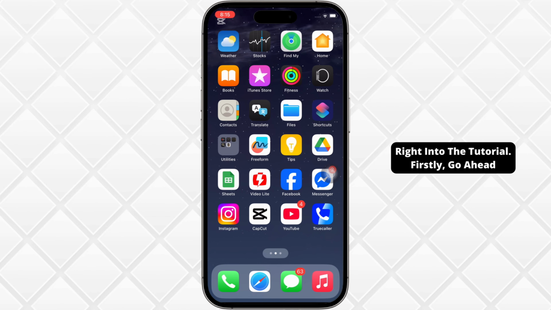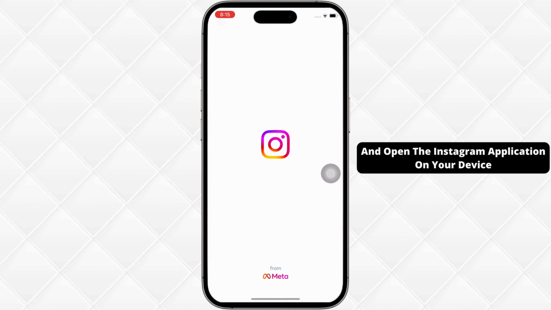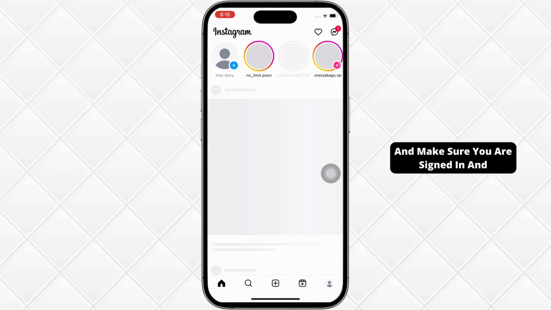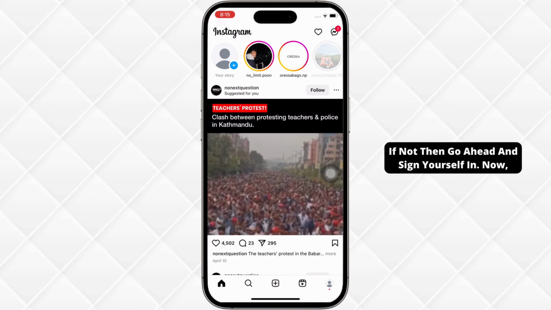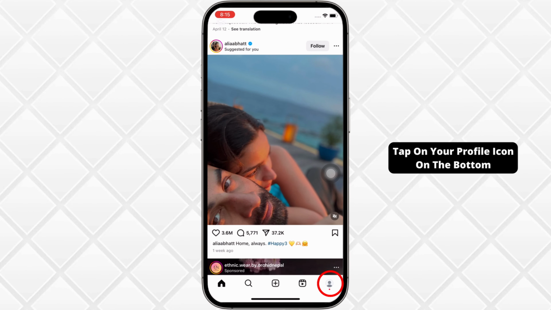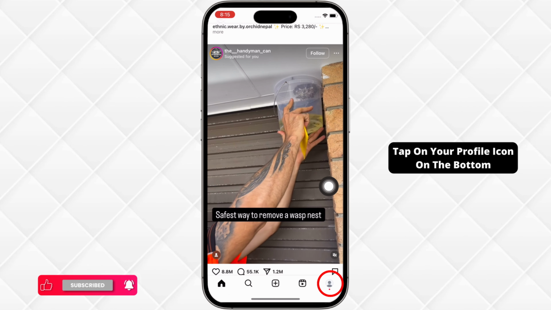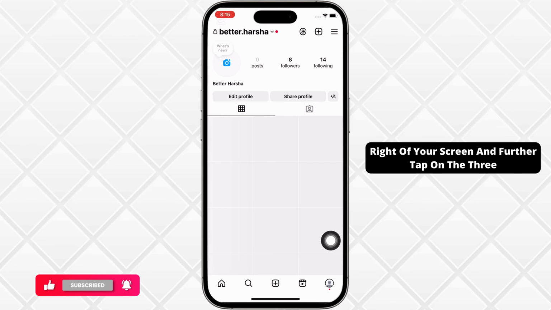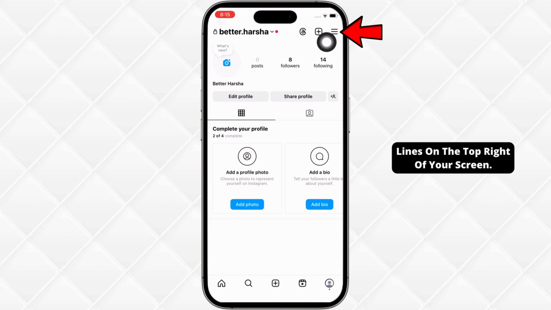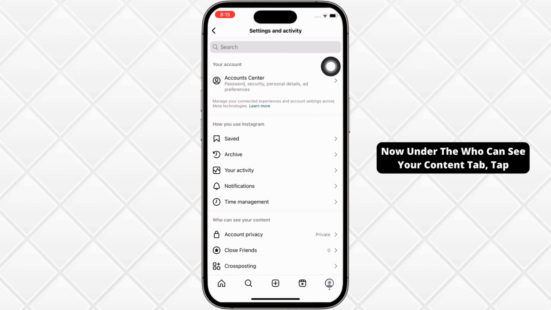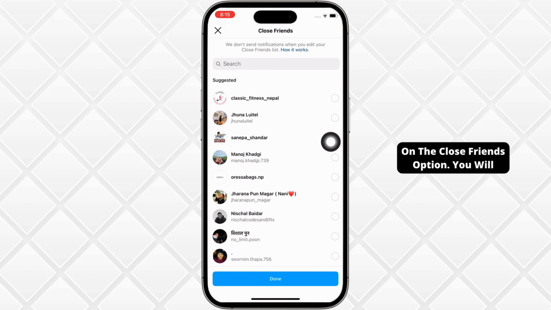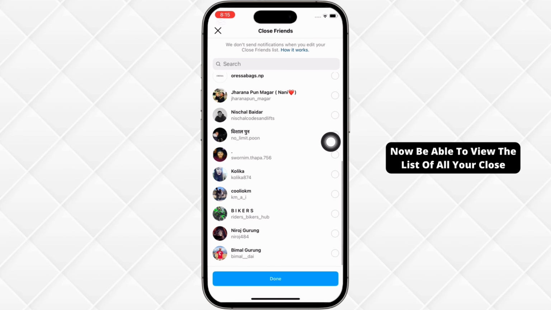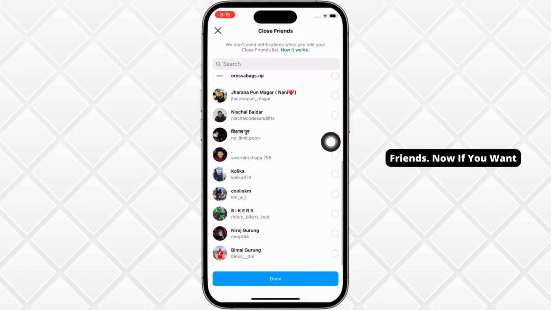Firstly, go ahead and open the Instagram application on your device and make sure you are signed in, and if not, then go ahead and sign yourself in. Now, tap on your profile icon on the bottom right of your screen and further tap on the three lines on the top right of your screen. Now, under the Who Can See Your Content tab, tap on the Close Friends option. You will now be able to view the list of all your close friends.